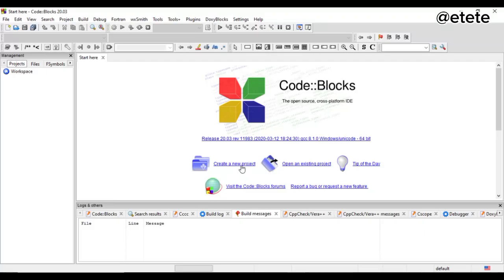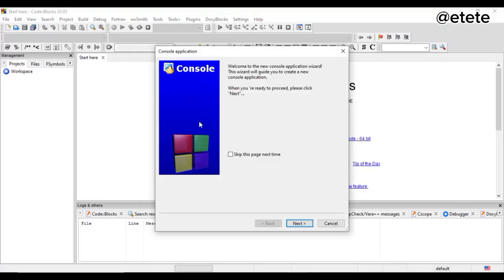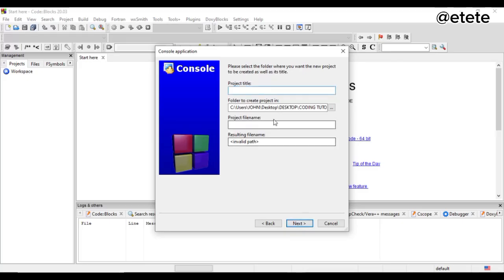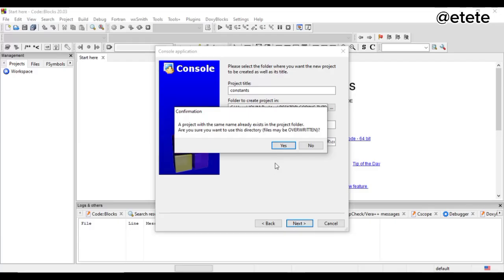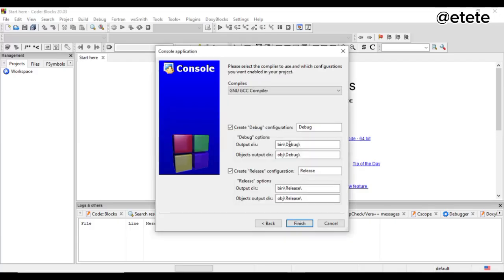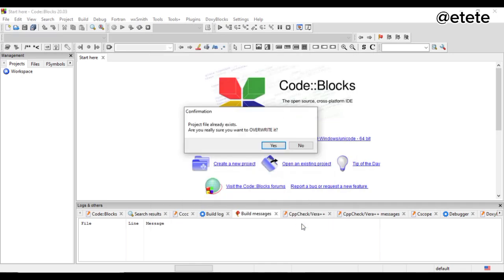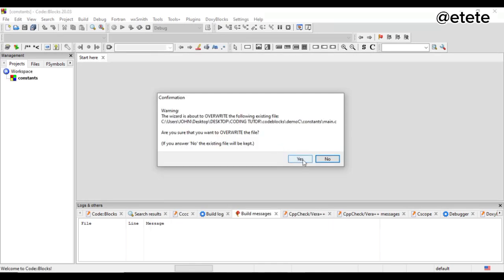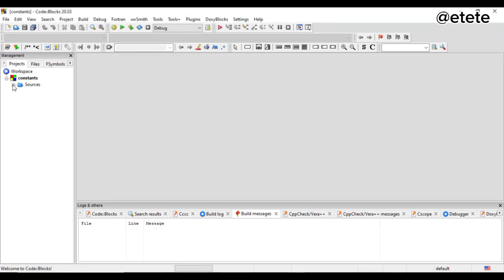Let's create a new project. This, next, C, next. I will call it constant. Okay, it already asked if I want to overwrite. I say yes. So I think I already had that before. So overwrite, yes, overwrite it. Warning, the wizard is about to overwrite. Yes, overwrite it. So this is it.